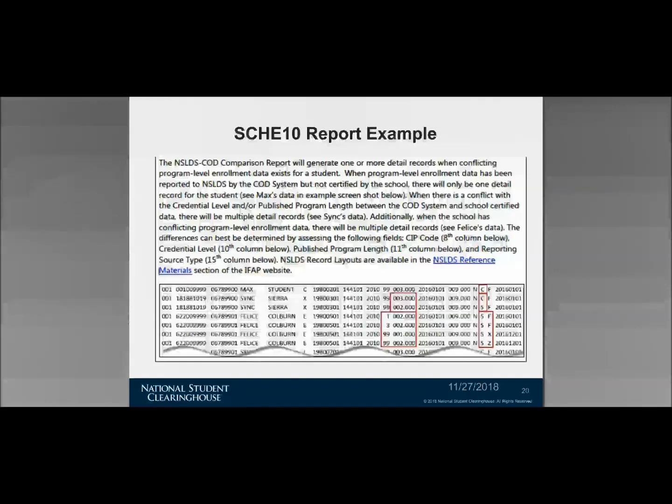So this is just an example of what the SHE-10 report, that NSLDS COD comparison report, looks like. This example, we just grabbed this from an April 2017 NSLDS newsletter, newsletter number 58. The NSLDS information that's on the SHE-10 report indicates that you should be able to identify those potential discrepancies between the NSLDS and COD program reporting information that could be impacting your score.